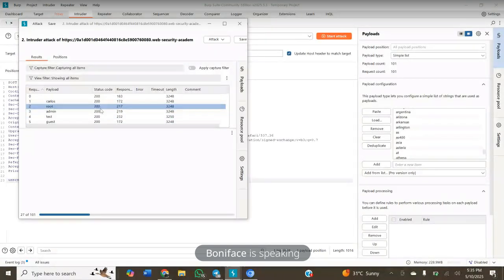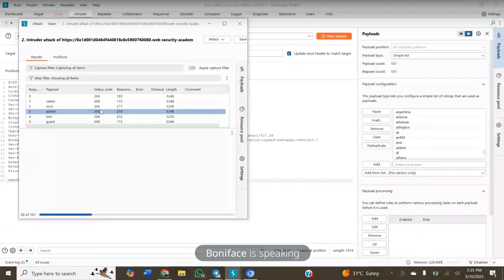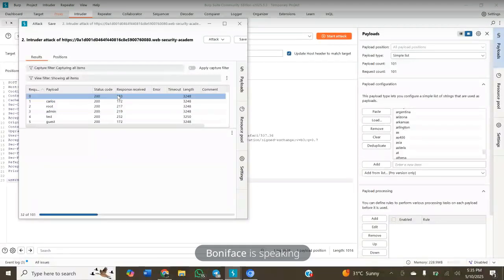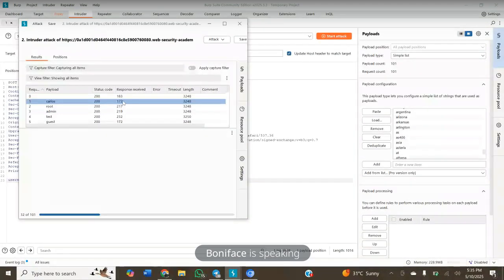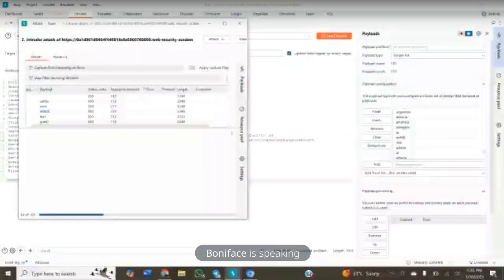But what can we observe? Status code, success, response. Let's make this longer. Response received, that's the time that it used to receive the response. So we don't really need this. We can take away this guy now. Error is not giving us any error. Timer is not giving us any timeout.